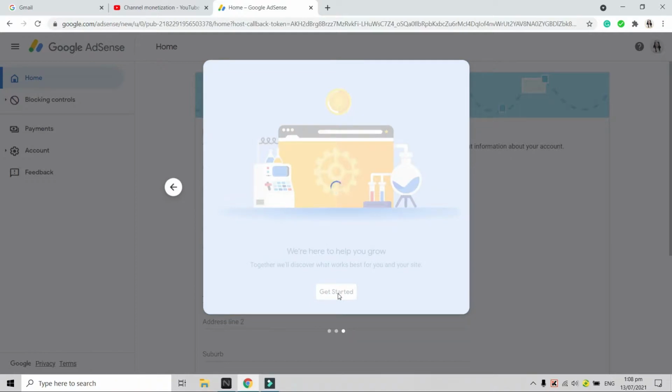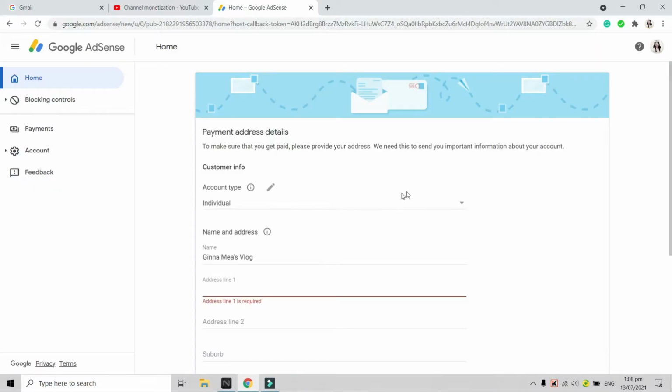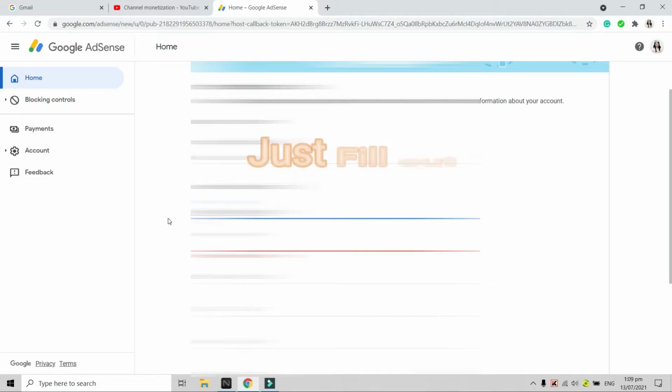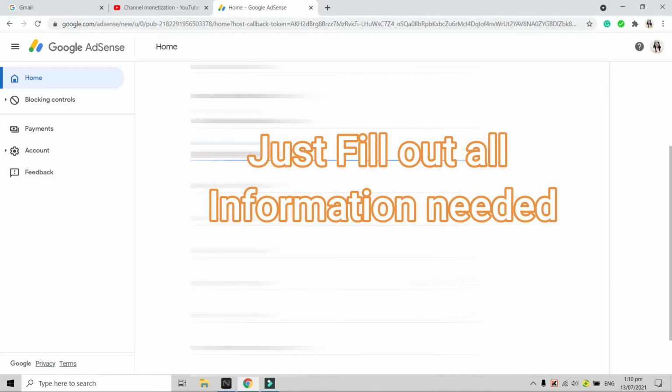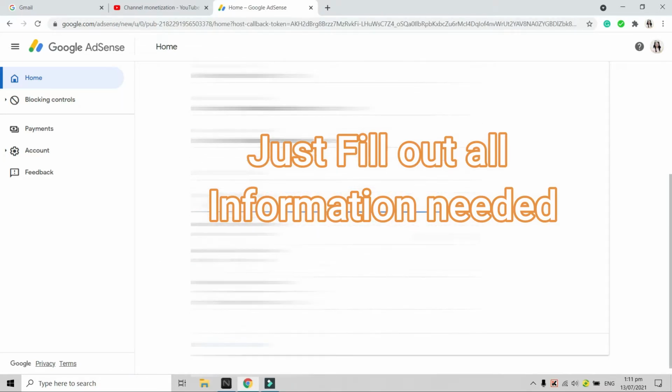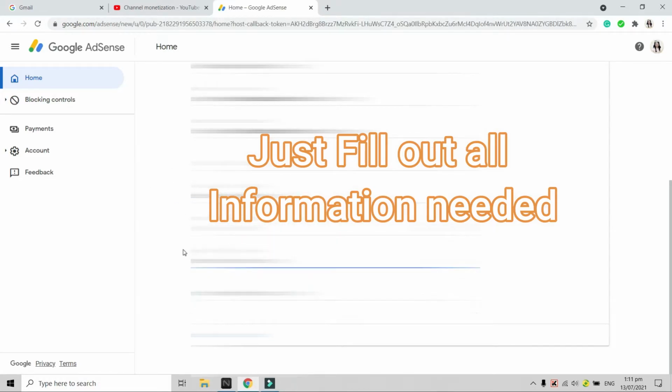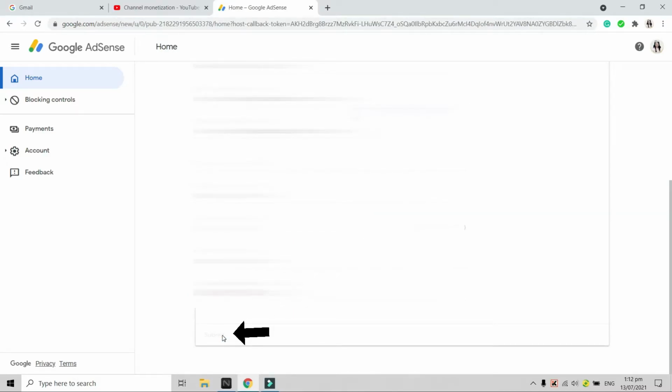click get started. So here, this is the payment address details. So just input your address, and please make sure that you input the correct address of yours, because this will be used for your Google PIN that will be sent to you via mail. So once you're done, click submit.